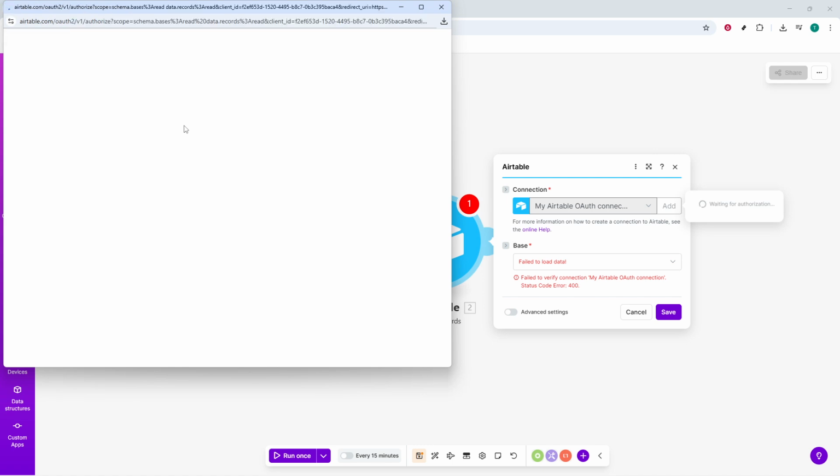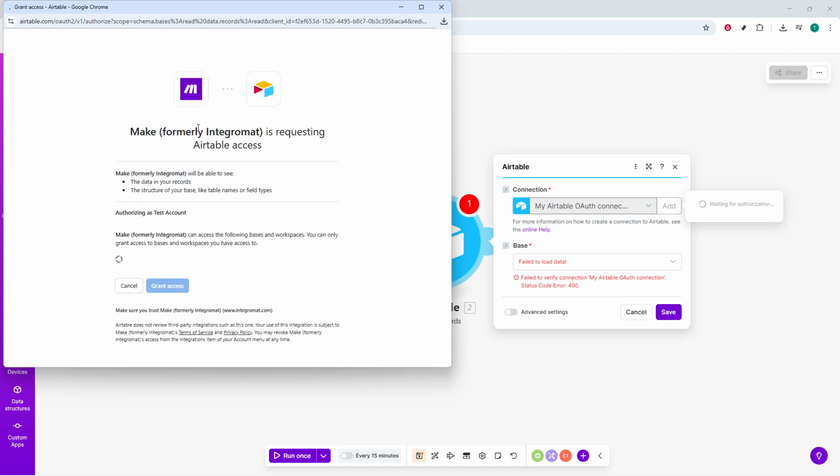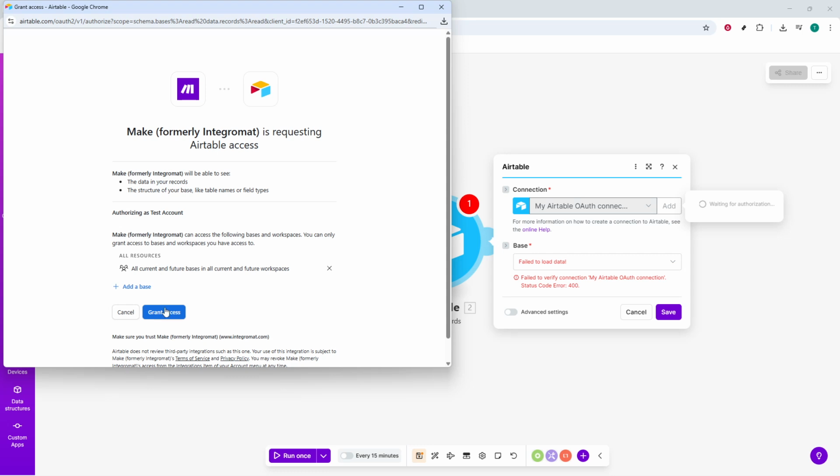Next, a browser pop-up will appear to authorize the connection. If you're not already signed into Airtable, log in when prompted. If you manage multiple Airtable accounts or workspaces, make sure you're signed into the correct one before proceeding. After sign-in, you'll see Airtable's permission screen where you decide exactly what Make can access.